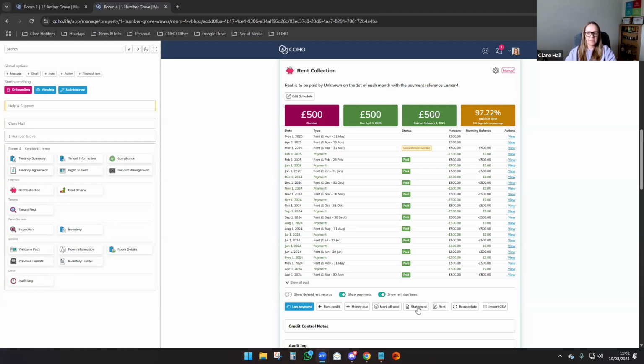So here is an entire rent schedule. I've got some stats at the top there. I can see that £500 is overdue. Got another £500 that is due on the 1st of April. I can see when the last payment was made, and I can also see the percentage of the paid on time statistic as well.